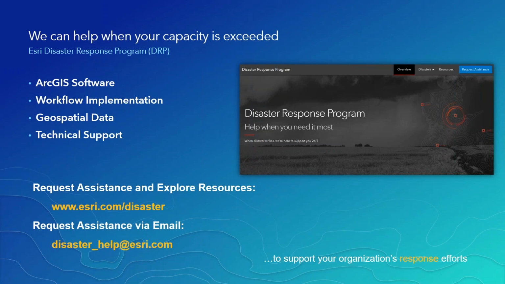Now that email goes into our team here at the core. It will set off all sorts of good bells and whistles, and we do pay attention when those requests come in through either channel 24 hours a day, 7 days a week. So know that we're here to stand with you.